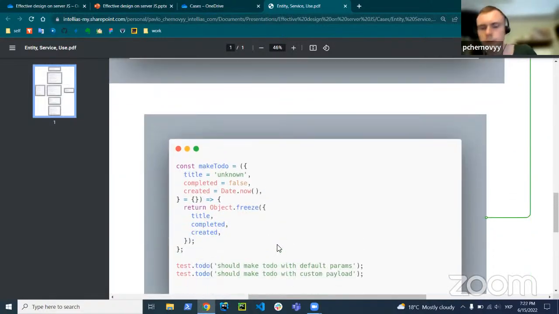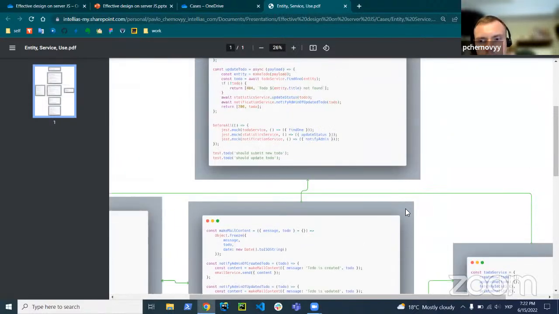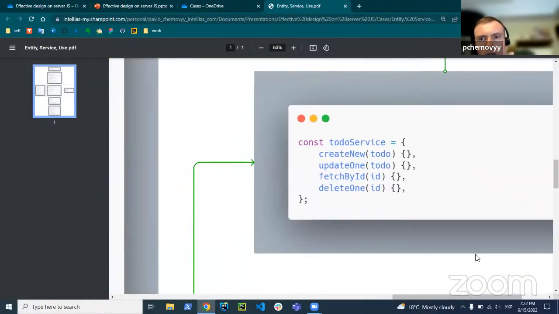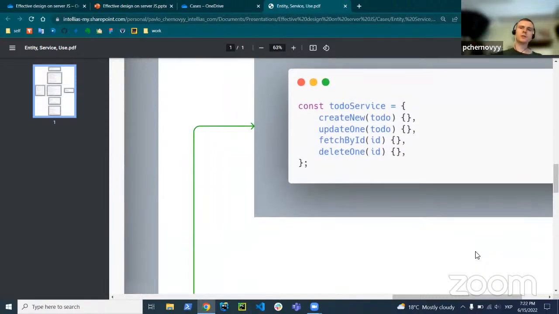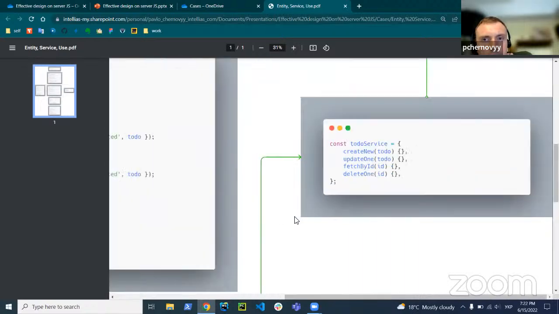And let's have a look at the service, which is supposed to operate with such an entity. We just create an object and decide what operations should be done with such an entity. We expect some payload from outside. It can be a raw to-do, which we got from the request body. We will create an actual to-do with the function constructor, and after that, we will put it into the database. Pretty simple, right?